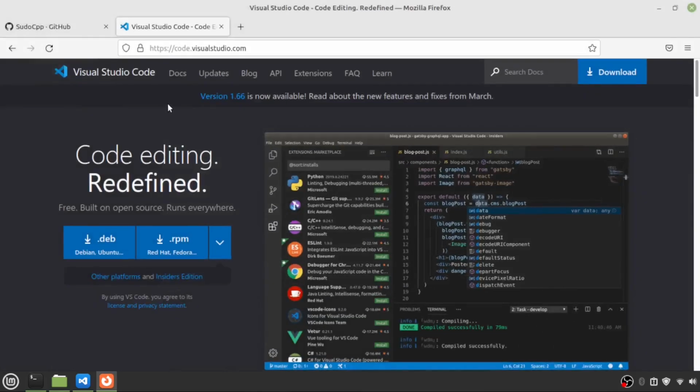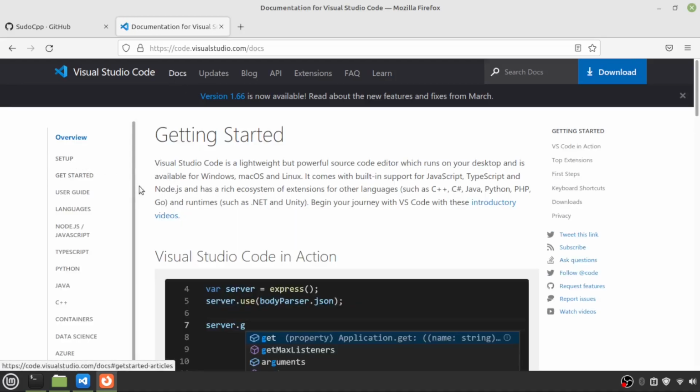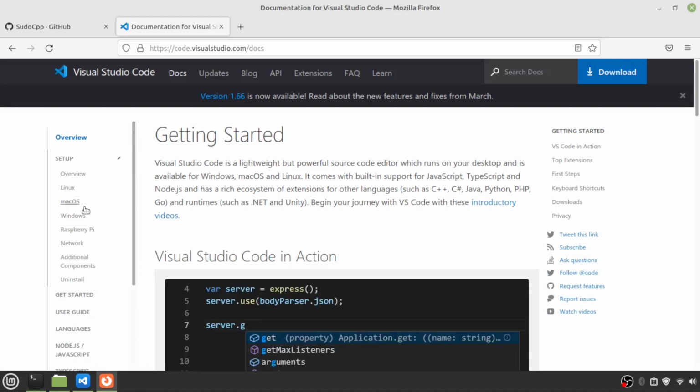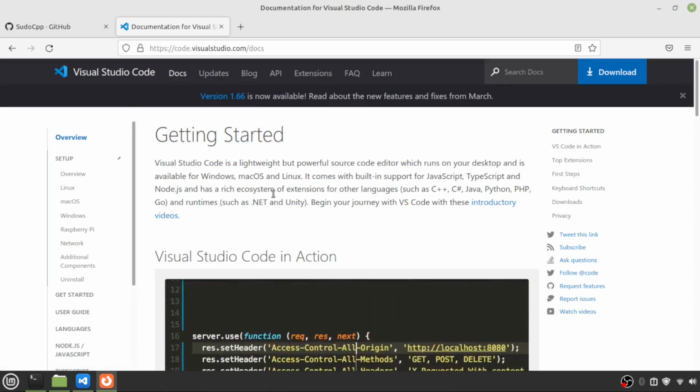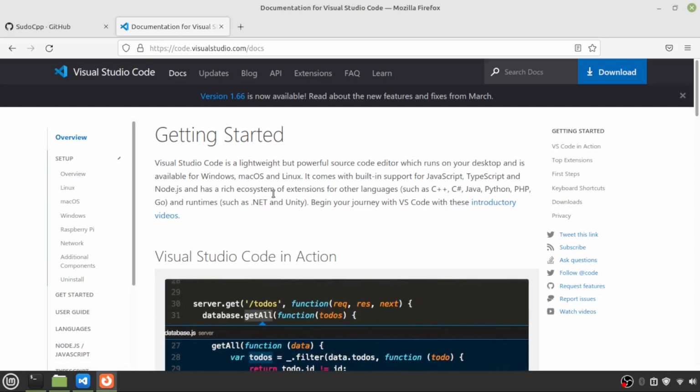Then if you go out to Visual Studio Code's website, which is code.visualstudio.com, you just pick your download. If you're on the same type of distribution I am, it'll be a deb file. If you're on Red Hat, Fedora, Cent, or something else that uses RPM files, obviously you'd use RPM. You can find more information on their docs page for getting set up for Linux, Mac, Windows, and so on. So I will leave that to you. Depending on your distribution or operating system, the steps will vary slightly.